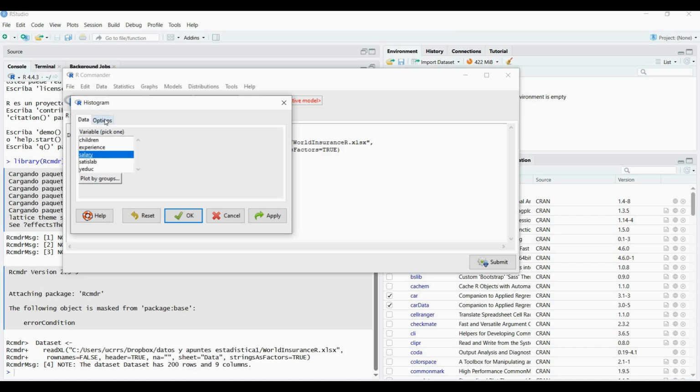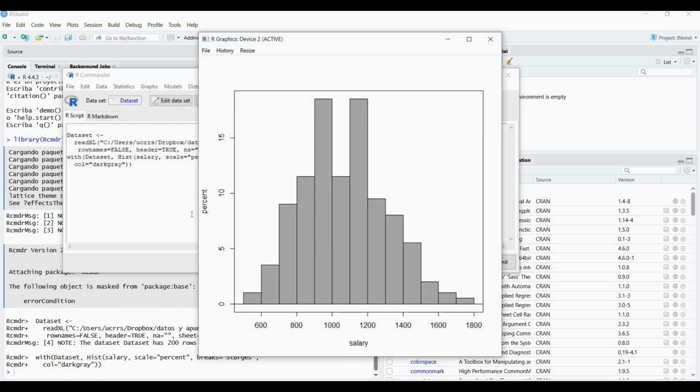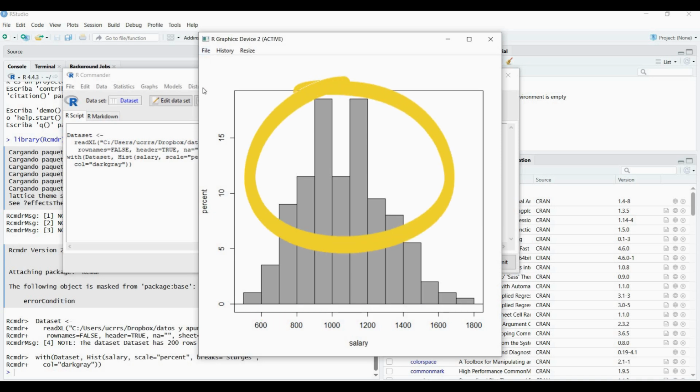In Options, we can choose between absolute or relative frequencies. We use relative frequencies by checking percentages. We then obtain the corresponding histogram on the screen, where we can see that all the intervals have the same width. We can also observe that the intervals with the highest frequency are in the central part of the distribution.